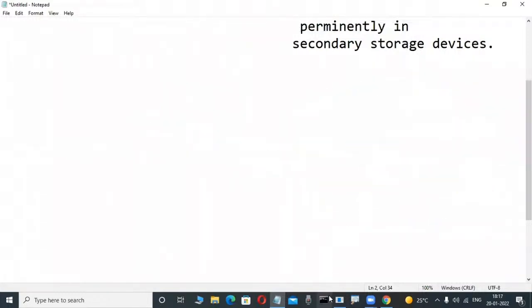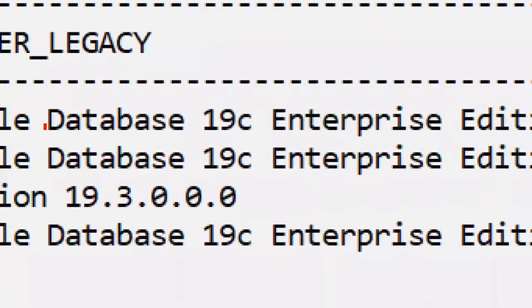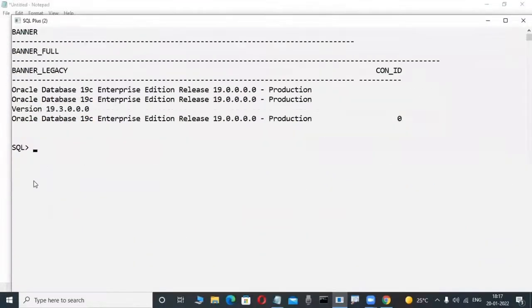Now check it out, concentrate here. For example, suppose this is an Oracle database. In my system, so many classes we are learning and teaching, so many tables are there. Observe here, in my Oracle database, there is some table.